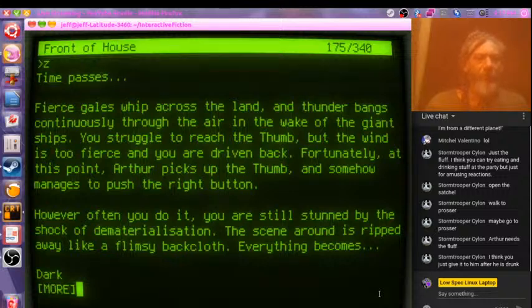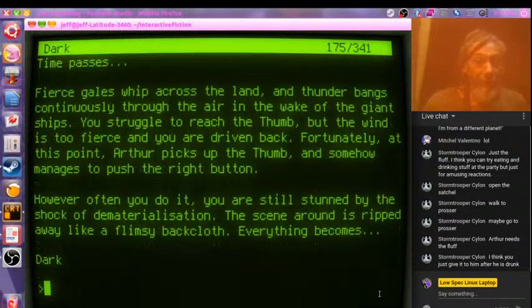Okay, cool. Fierce gales whip across the land and thunder bangs continuously through the air. So here we are again. Arthur picks up the thumb and somehow manages to push the right button. So we got the fluff now. Saves are very important in these old Infocom games. However often you do it, you are still stunned by the shock of dematerialization. The scene around is ripped away like a flimsy backcloth. Everything becomes dark. Okay, I think that was successful. And this is going to end up being listen.